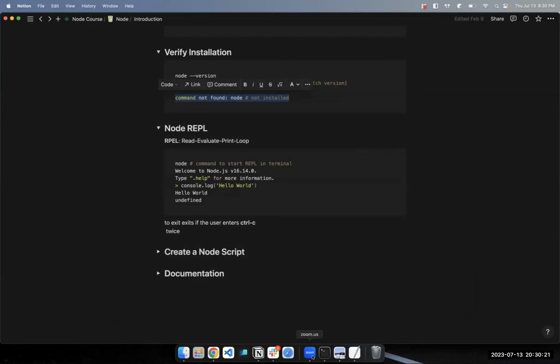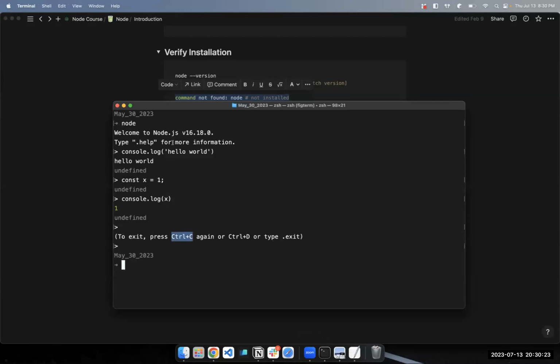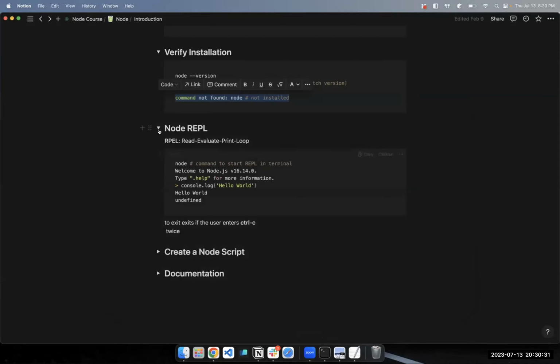So this is one option for you if you'd like to quickly try something on Node, or try a quick command or a code snippet from the terminal itself. So this is an option for you.